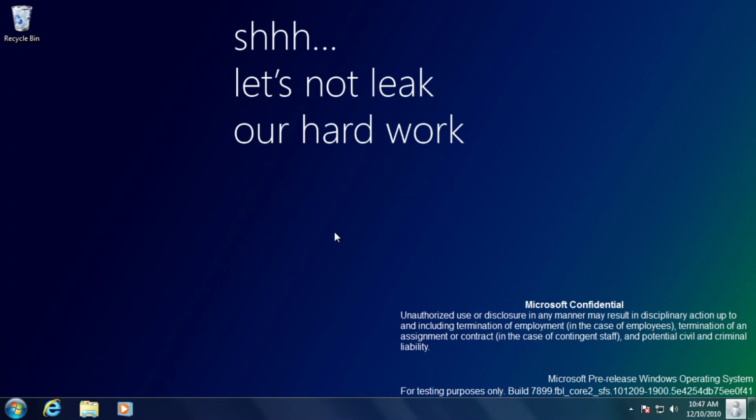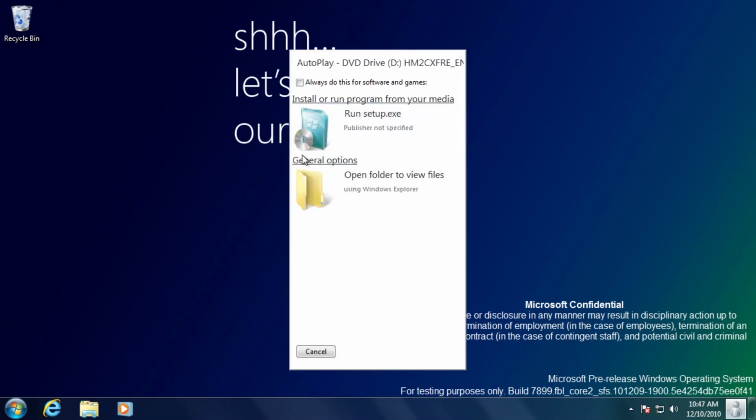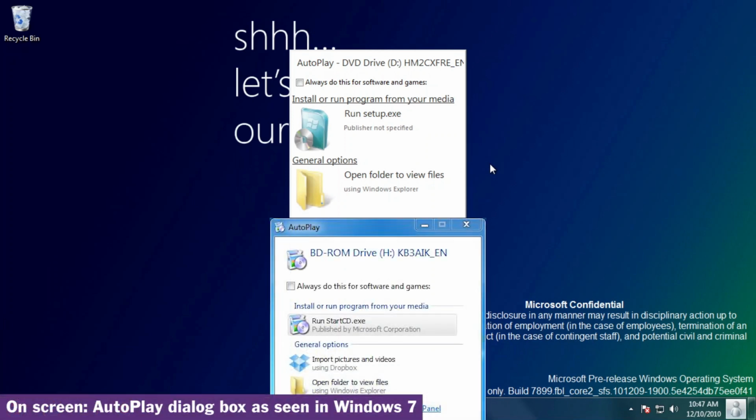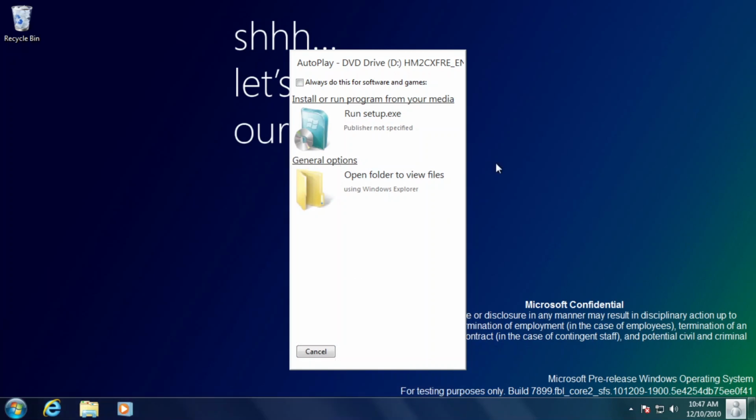And since we're here, I'll quickly show you the updated Autoplay Dialog box in this build, which has been redesigned to fit in better with the new Windows 8 design language and is already quite similar to the one that would be seen in the final version of 8.